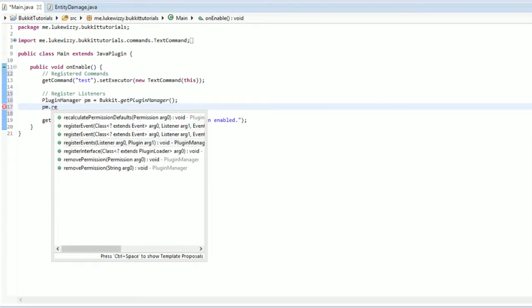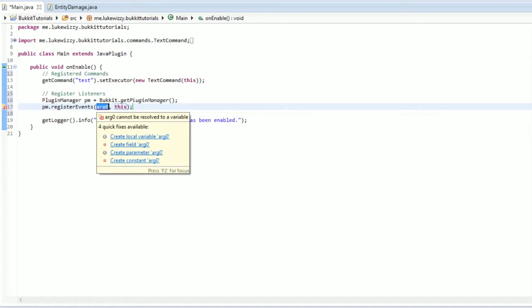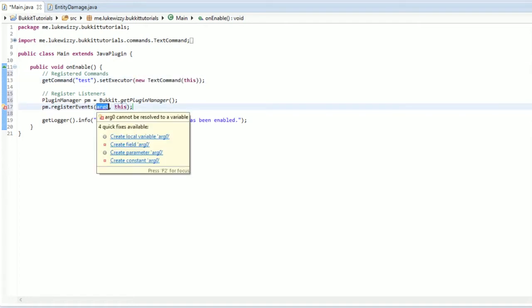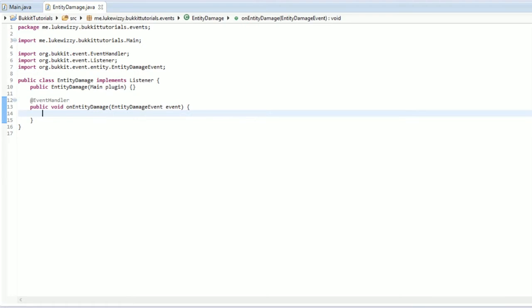So I'm going to register an event. We've got to specify the plugin, and this class is the plugin. Main is the one that extends JavaPlugin, is the plugin essentially. And then here we want to specify the entity damage event, a bit like we did here with the new test command this. We're going to do exactly the same thing. So new EntityDamage, in brackets this, and then we're going to import that, and that means that it will make sure that it checks this class before running any events, and it will make sure that we run the right event from here. So now we can go ahead and do things.